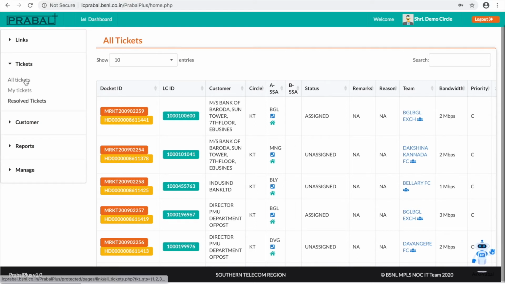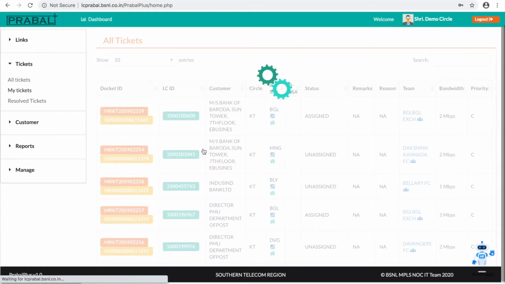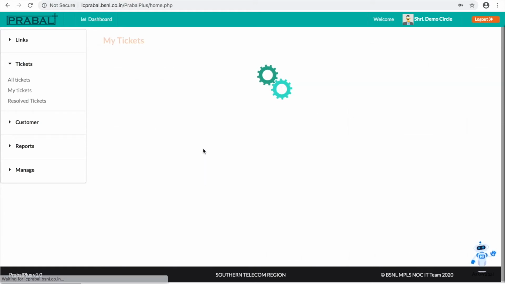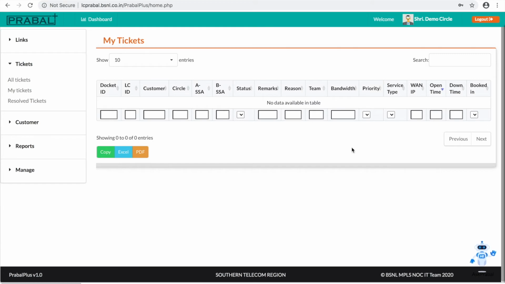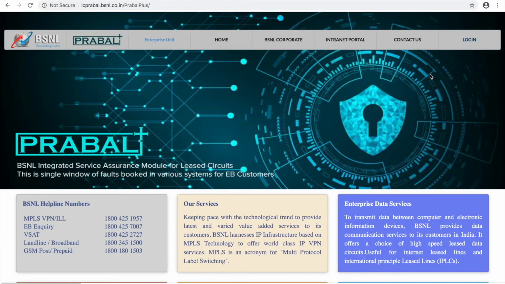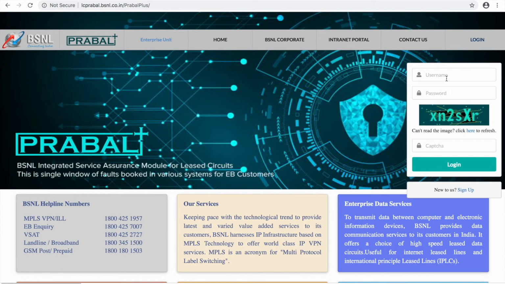Okay, here we have to see what is all tickets and my tickets. My tickets means if any ticket is pending with me for any action, it will show in my tickets. Since I logged in as a circle admin, he will not handle any faults, so my tickets will not come to the circle users normally. Okay, then next I will show you an SSA user demo.